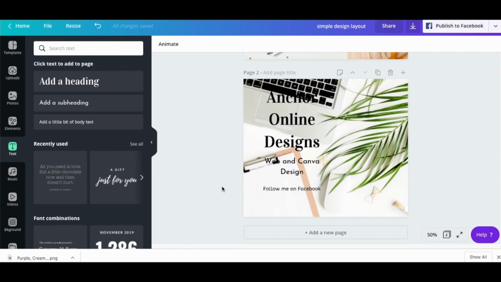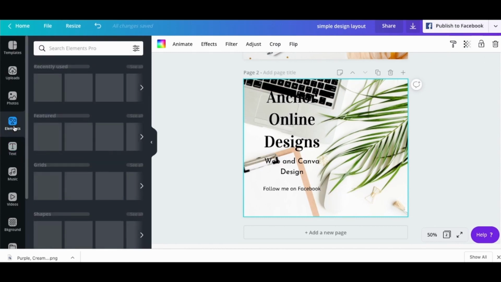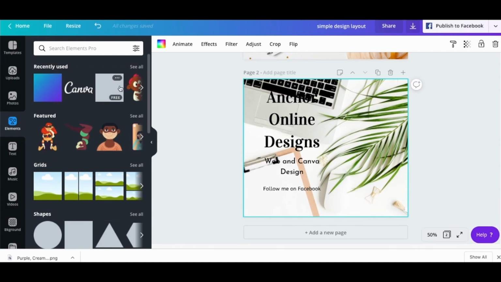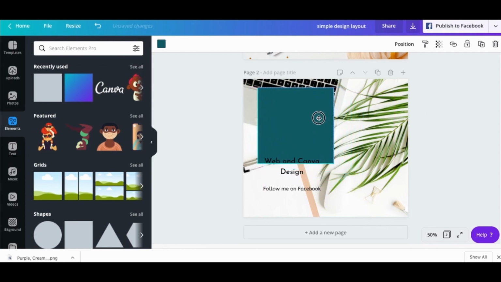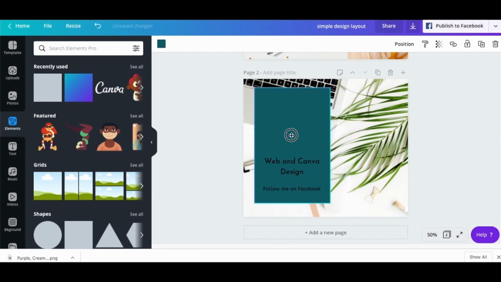Now that looks good, but we are struggling to see this text, and a simple way to make your text stand out is either to change the transparency on the image, but you will lose the features of the image, or you can go to the elements section and we can add just a simple free plain square. If we add it over our text, drag it down, make it nice and central with our text, and then you can either change the colour or we can change the transparency.